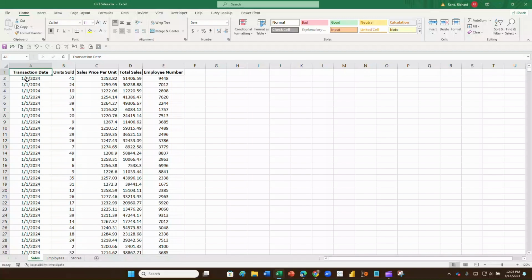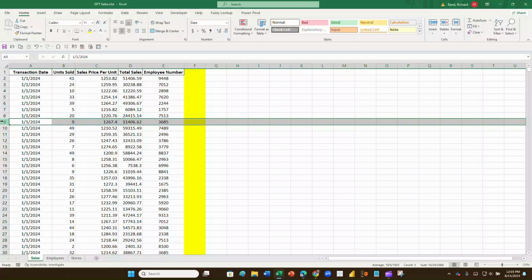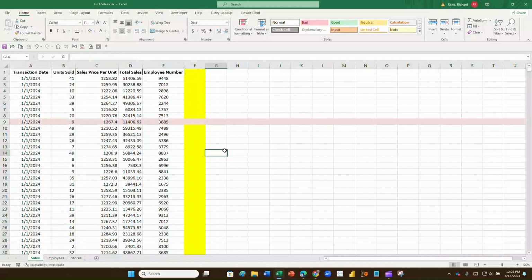So how do we navigate around this spreadsheet? The first thing we want to be able to do is determine where we are in the spreadsheet. One way is to click anywhere on the screen, then look at the intersection of the column, which I'll highlight in yellow, and row 9, which I'll highlight with a different color. Where these two intersect is cell F9, so I know I'm in cell F9.